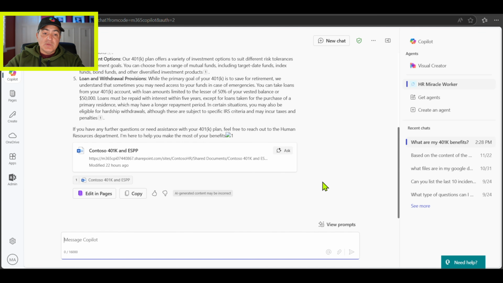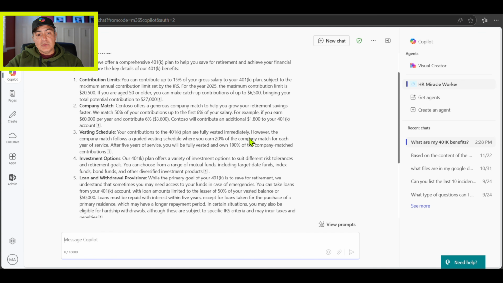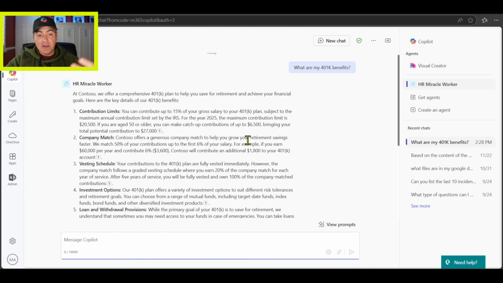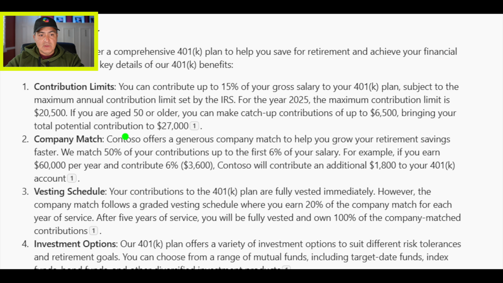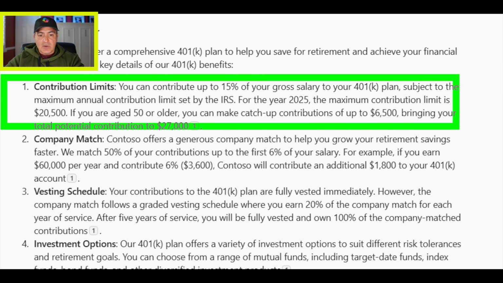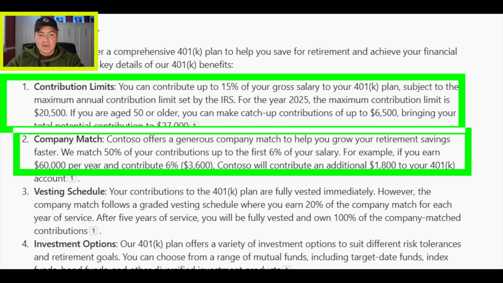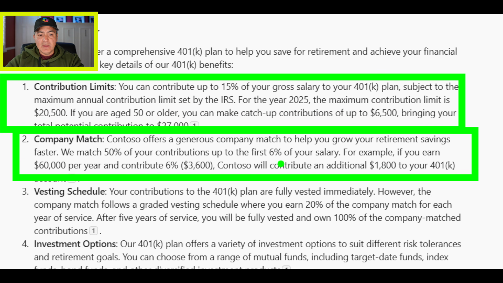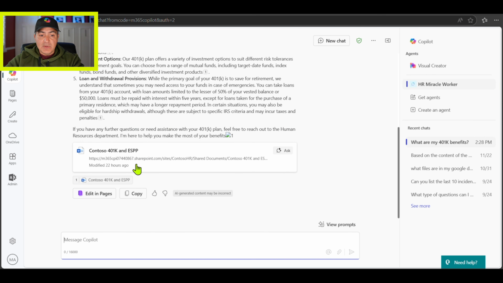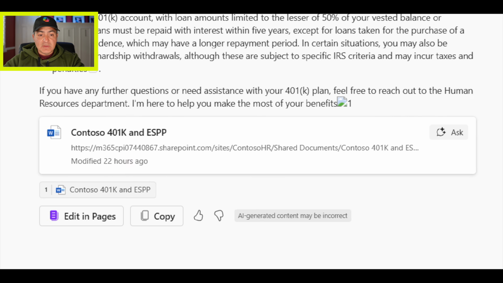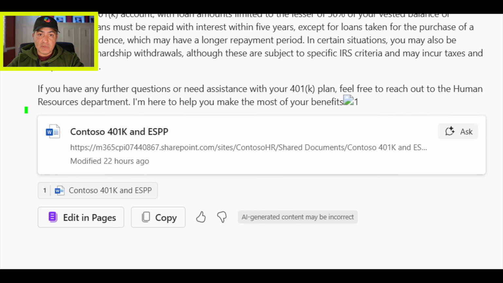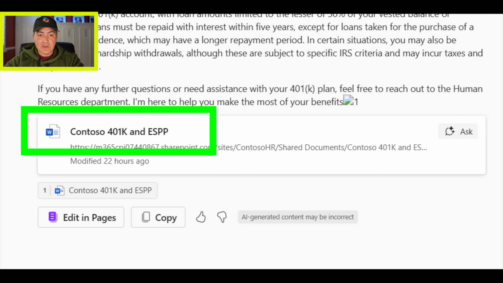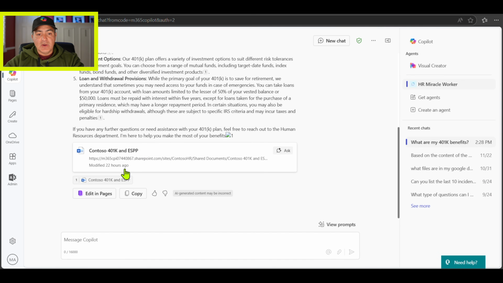Now, notice that as it was providing this, we asked it to be very detailed, right? So this is great. It's following our instructions. It's providing a very detailed response, and it's telling us all about our contribution limits and the company match and the vesting schedule. And more importantly, on the bottom here, it provides you the document that it got this information from, which was in the SharePoint site, right? The 401k and ESPP document.